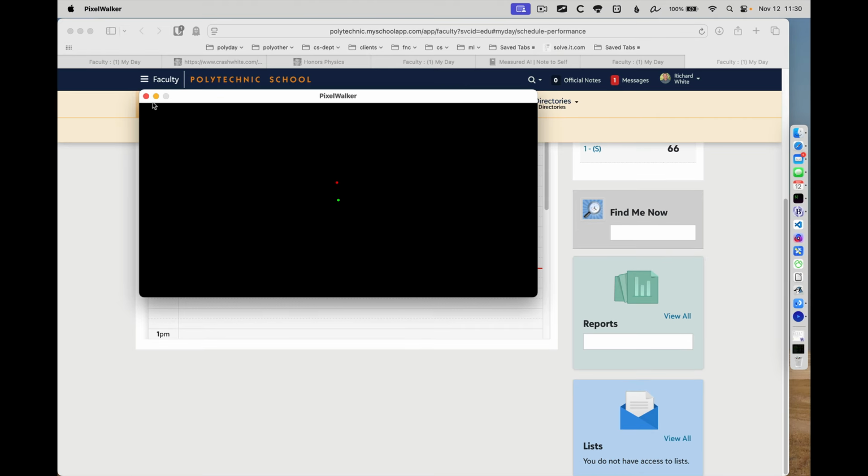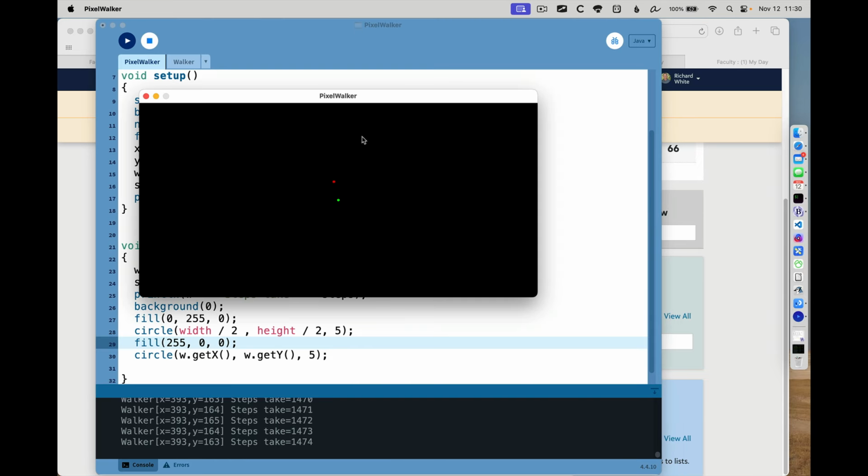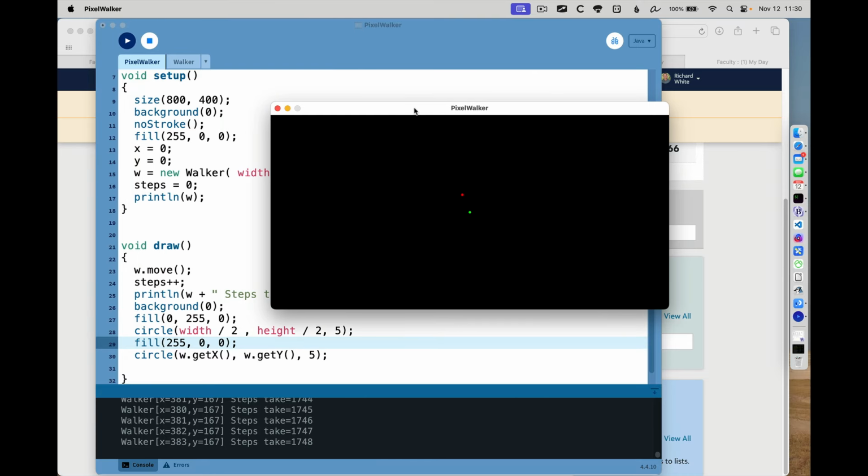This is working the way I want it to do. There's some details like the wrapping. We might want to do the wrapping where, when it wanders off one side, it comes back on the other. That would be a good thing to be able to do. Maybe I'll do that in just a moment.